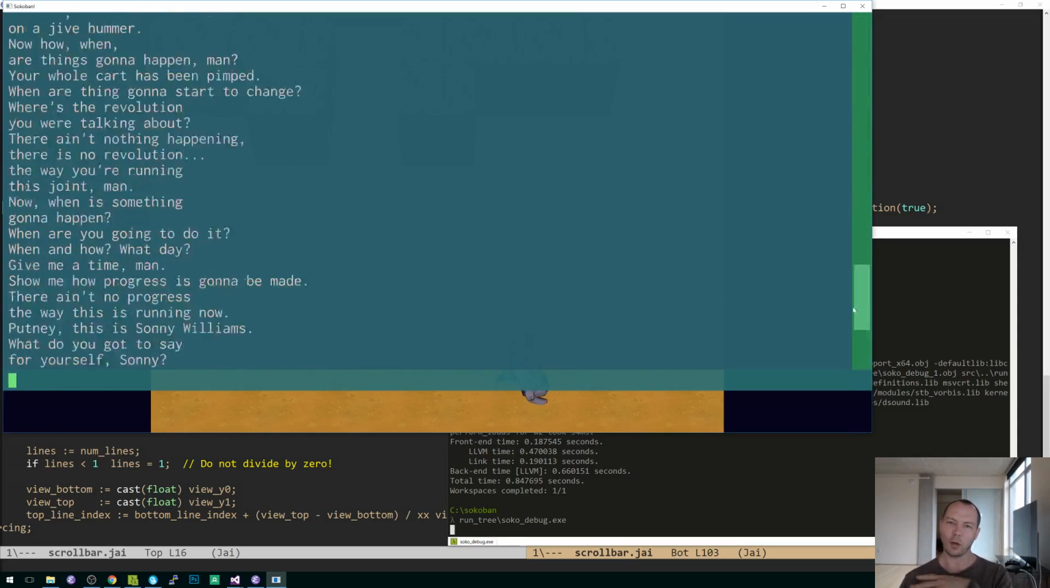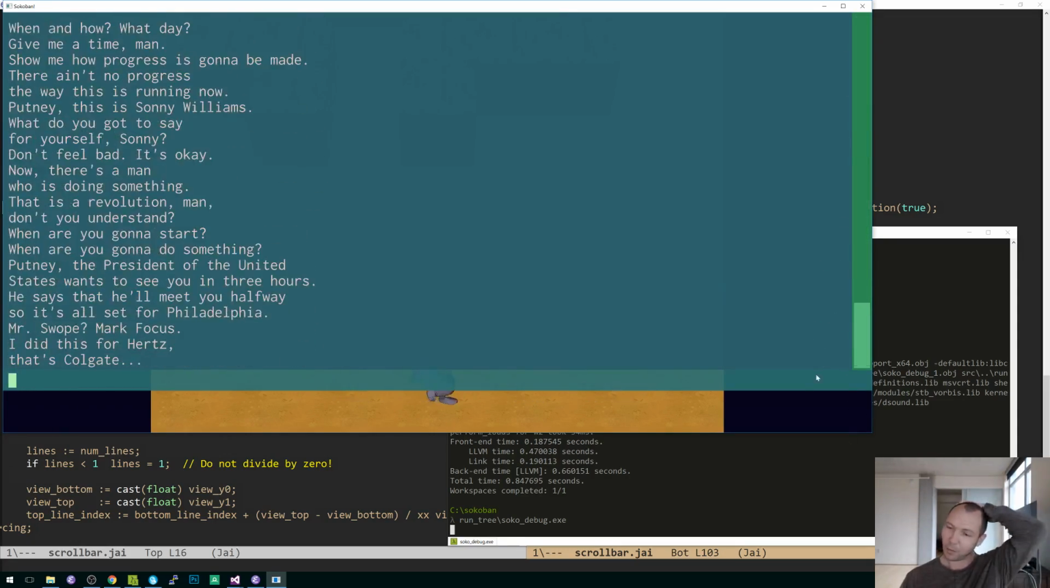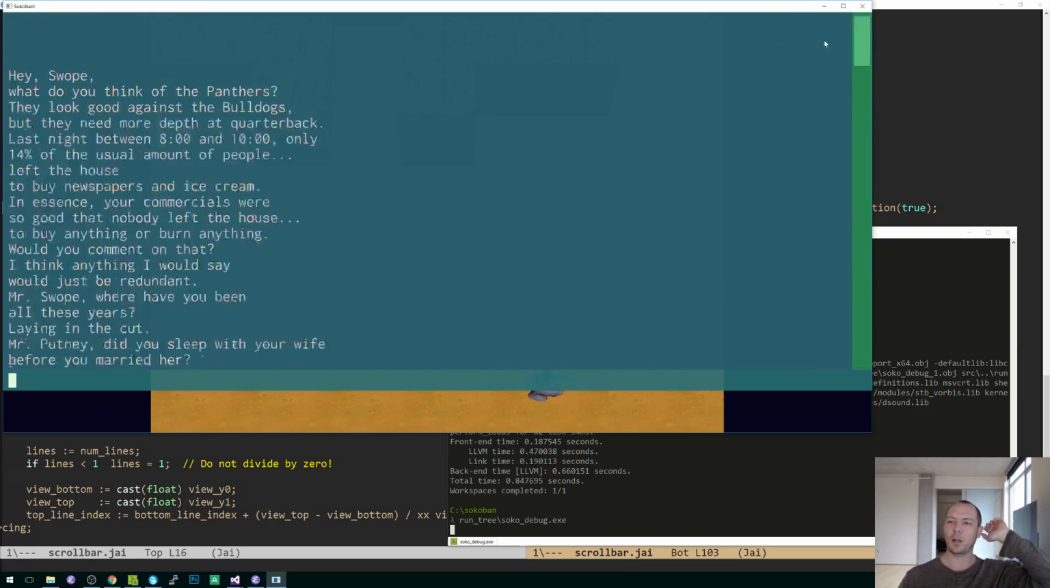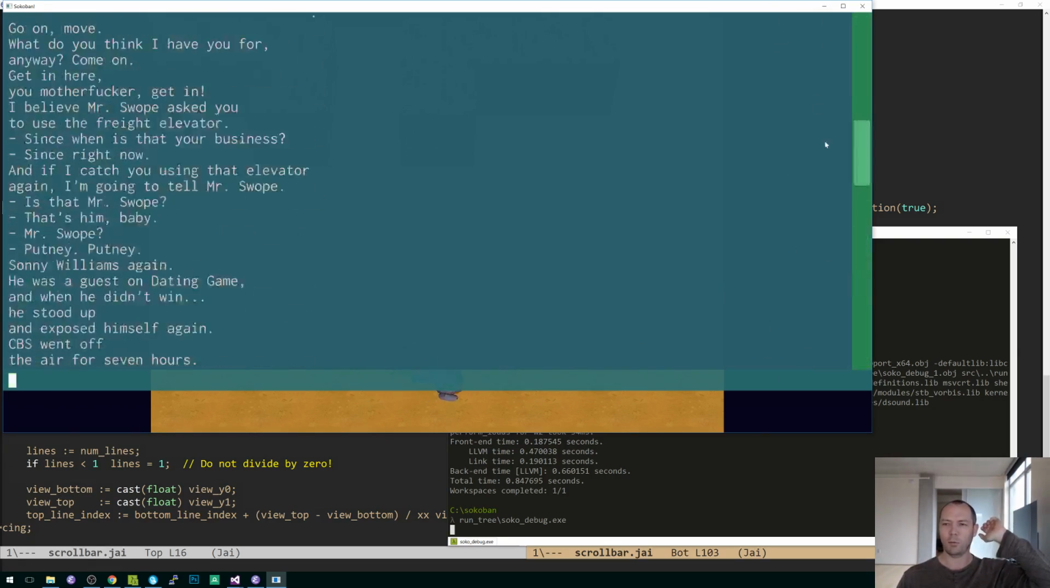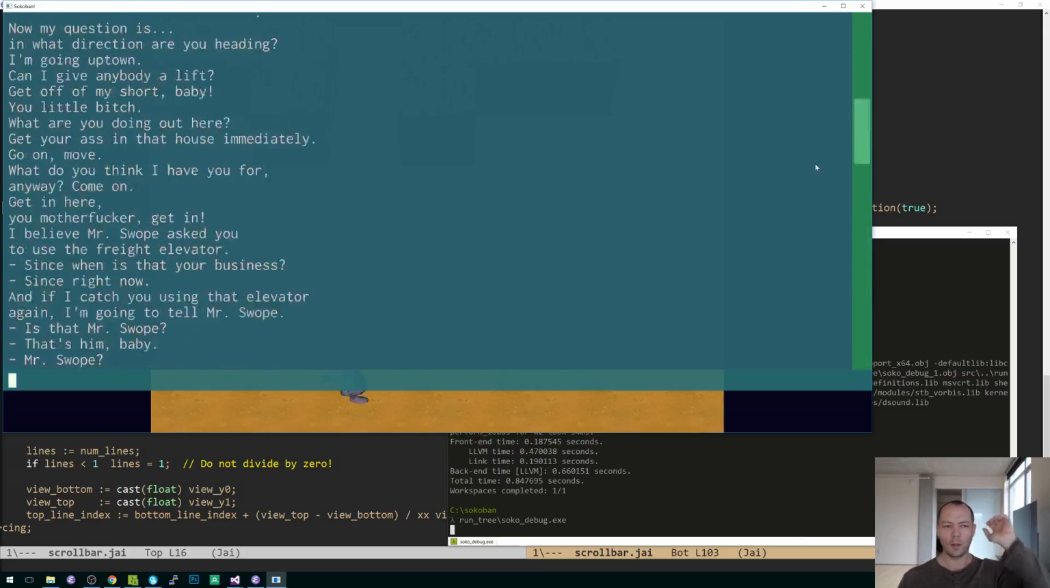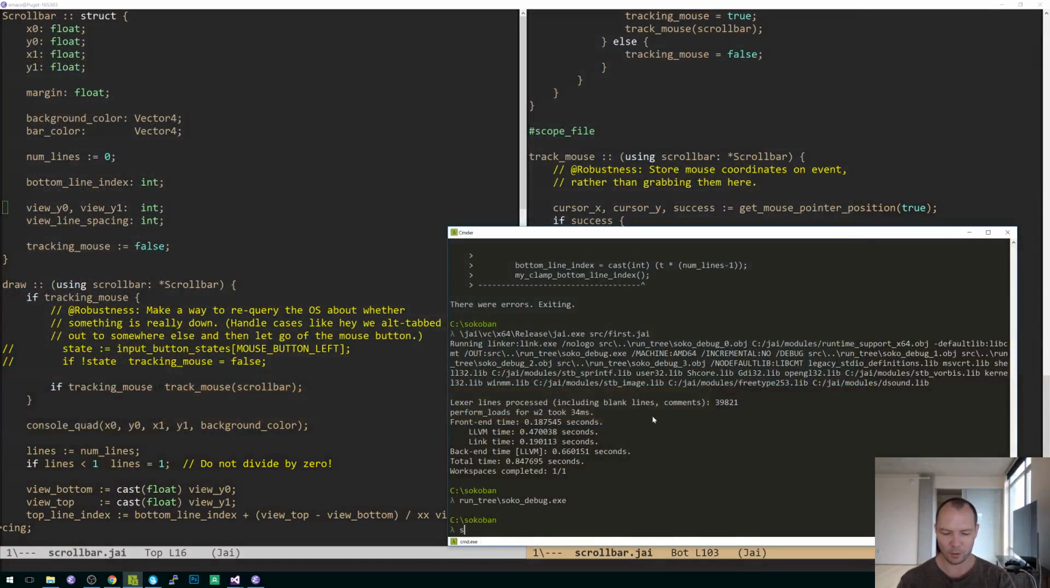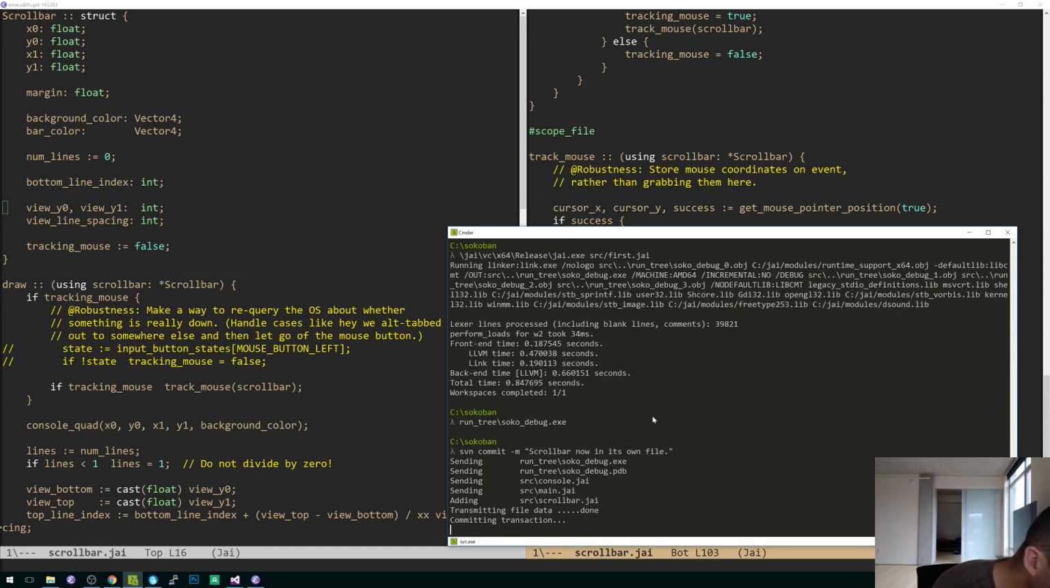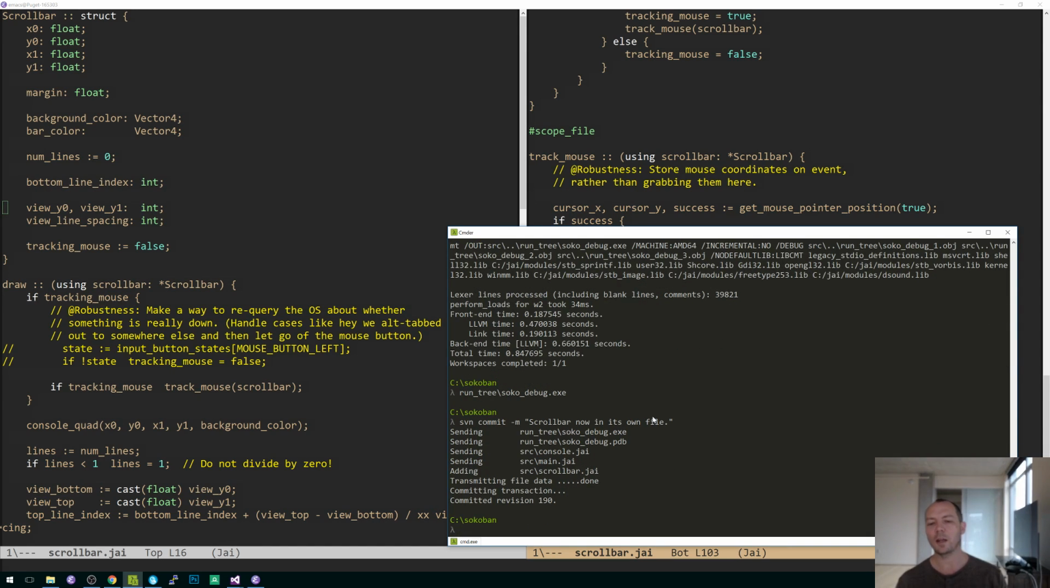I could have also copied it back over, but then that's not that abstracted because you rely on your client to do special stuff. So there we go. I hope that was worth it. Scroll bar now in its own file. And I guess that's understating it. It's not only that the scroll bar is now in its own file, but other people could use it as well. Okay.